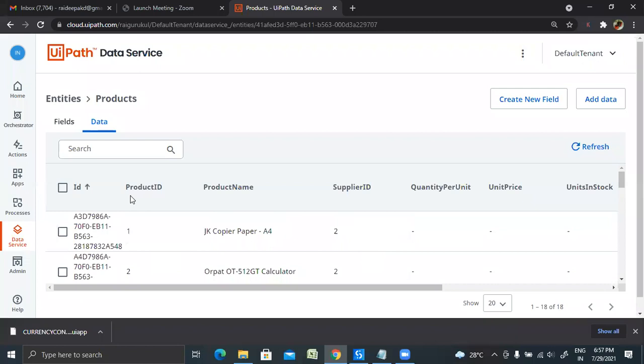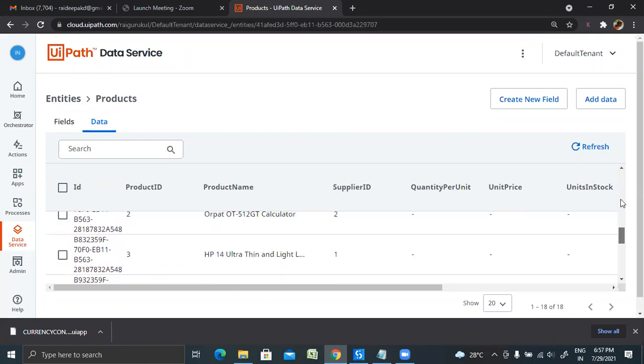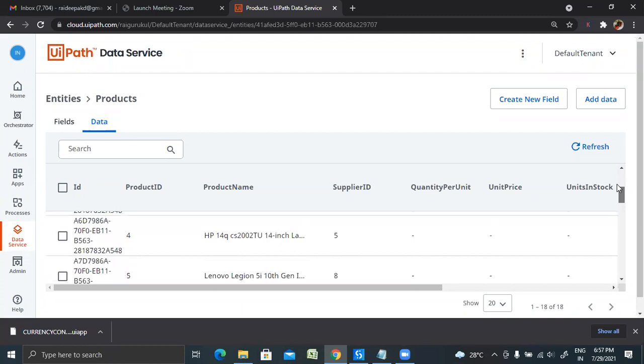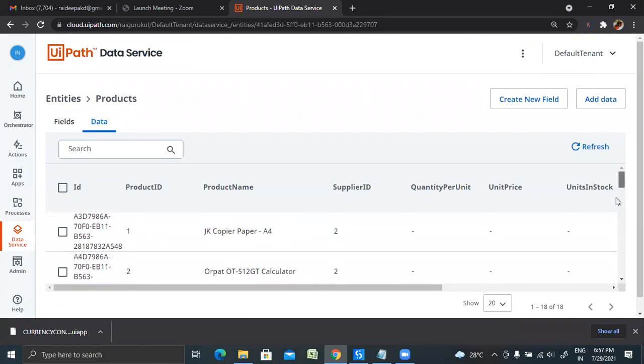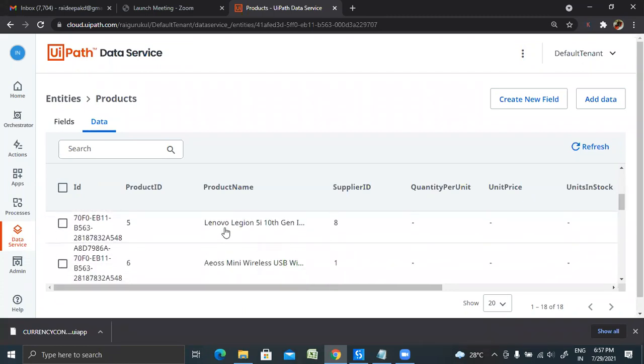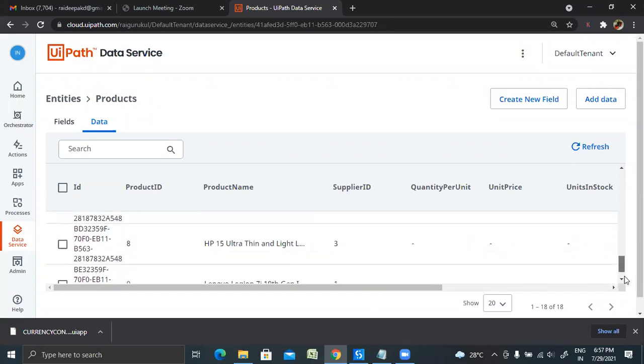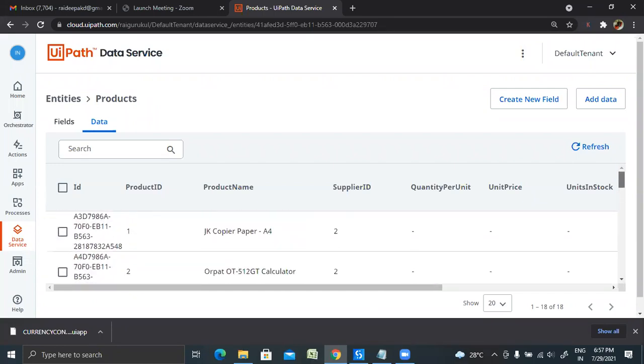You can see product ID 1, 2 and supplier ID is 2, 2. It means the data now starts from 2, so you can see 2, 2 and ending at 8, like Lenovo Legion 5i, and now again it is uploading the same data. So this is the duplication of data created when we run the same script again and again, if we have not provided any scripting related to our redundancy component.